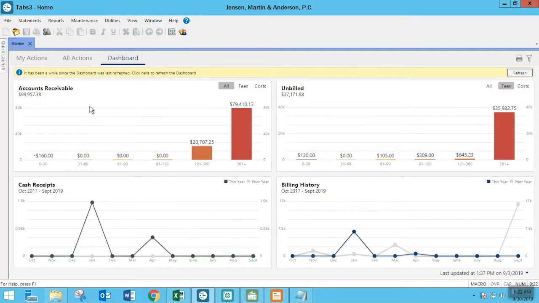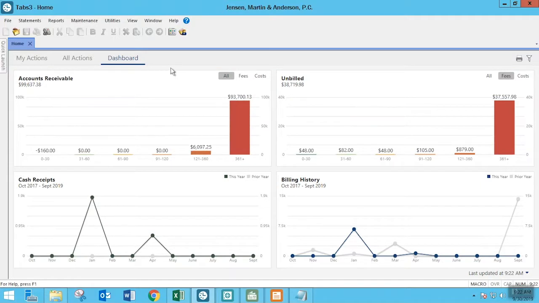So in Tabs, we'll start with the dashboard. All the way over, you'll have your My Actions, All Actions, and now you're going to have a dashboard feature. I'm going to refresh my dashboard because I've come into test data here and it's not been refreshed in a while. But now let's go ahead and show you what is going to be included on the dashboard.